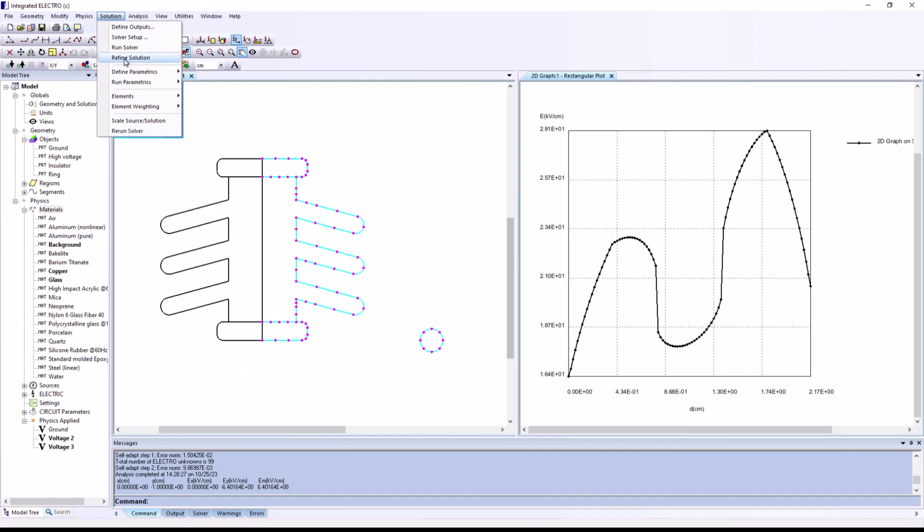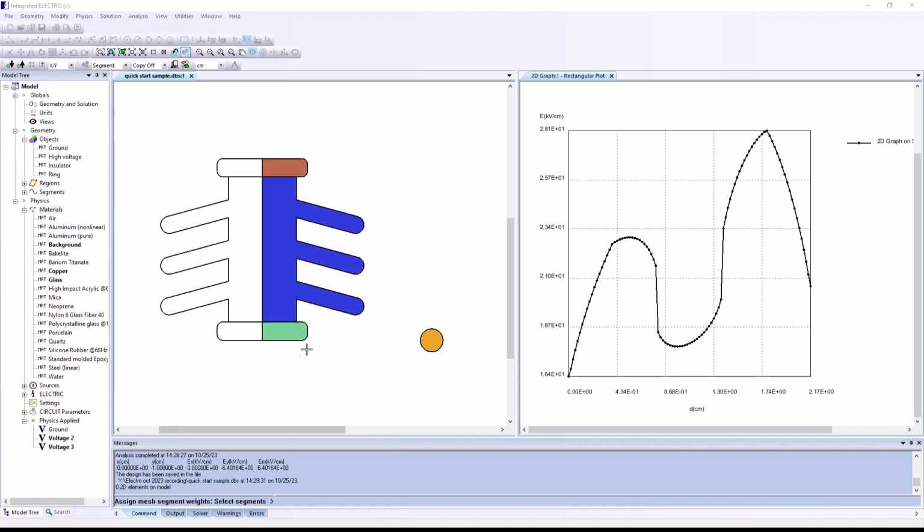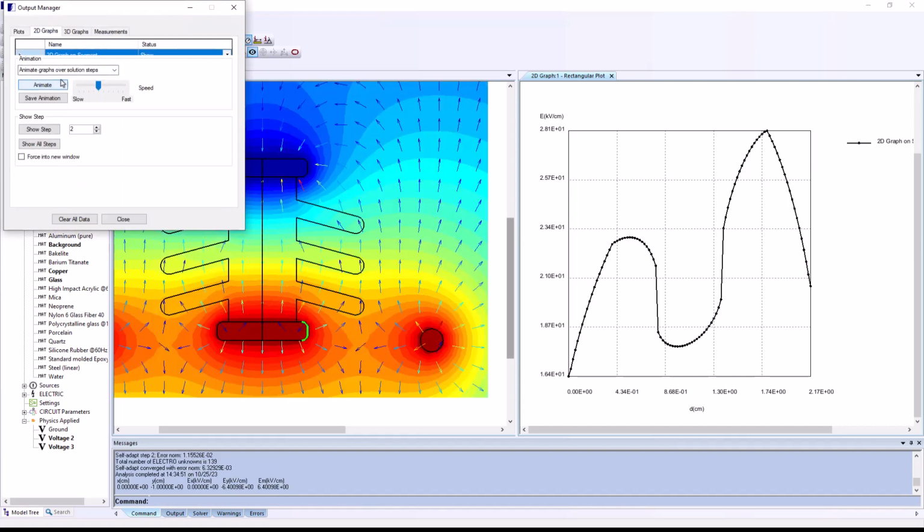There are many ways to accomplish this with ELECTRO. For example, if you would like to improve the whole solution, Refine Solution is the best method. Since we are interested in a local area, we will tell ELECTRO to put more weight on the solution quality in this area. Run the solver again with the new weight selection.